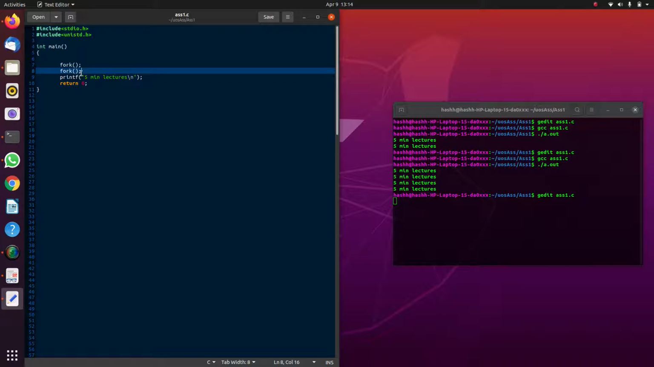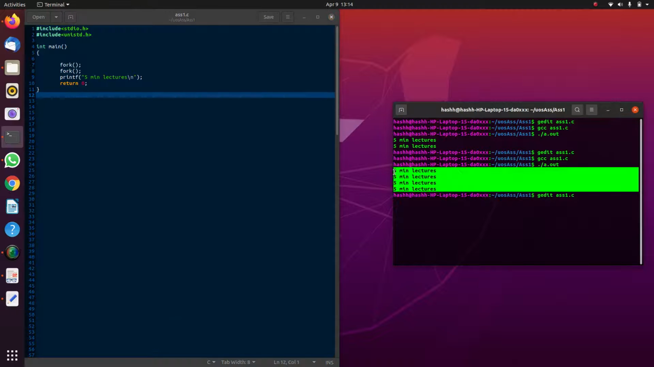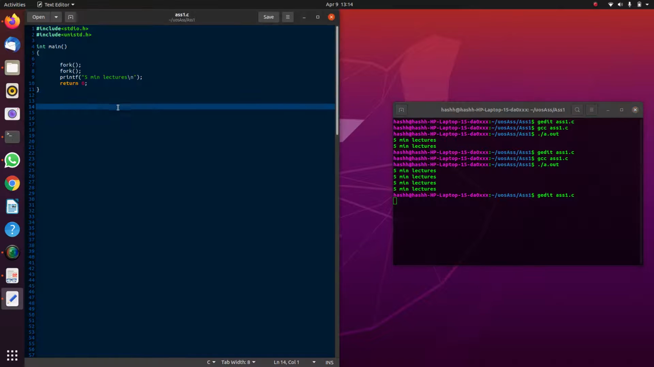Then those 2 processes execute the second fork system call and generate a total of four processes. That means 2 child processes and 2 parent processes, and those 4 processes execute this printf statement. That's why we see "5 minutes lecture" 4 times on the console.